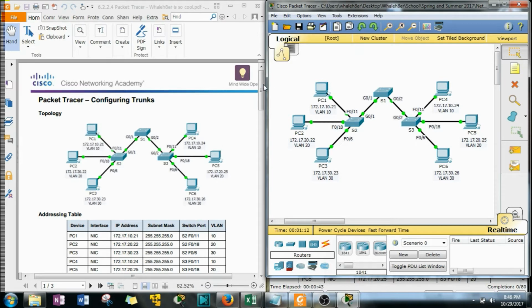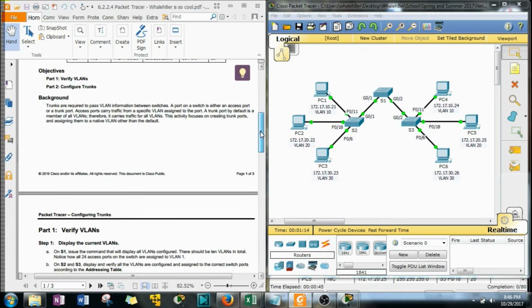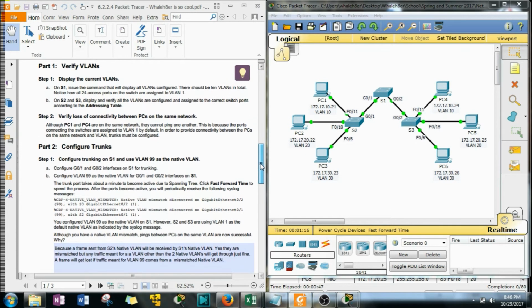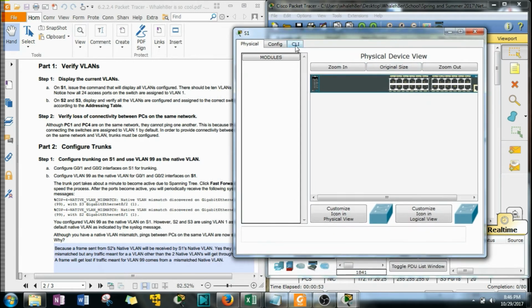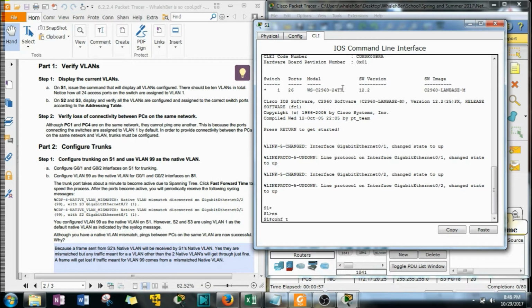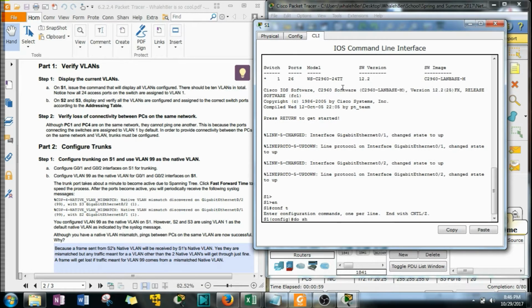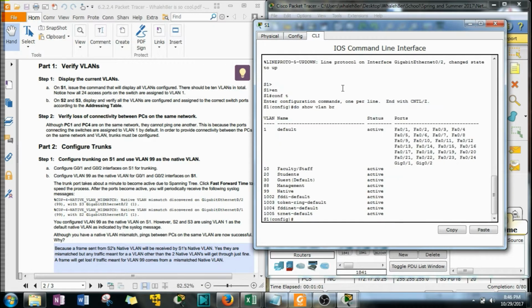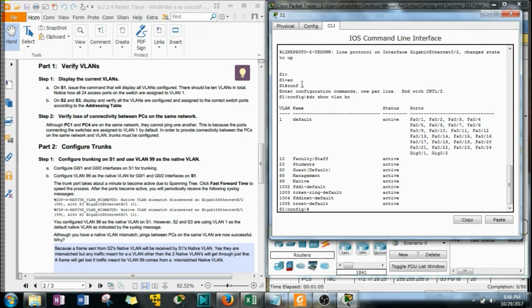Today we're going to be configuring the trunks. Now, let's get down here, VLANs. Display the current VLANs. So on S1, we are going to do a show command. Alright, do show VLAN brief. This is going to be all the different VLANs that are available currently, unless we configure more.